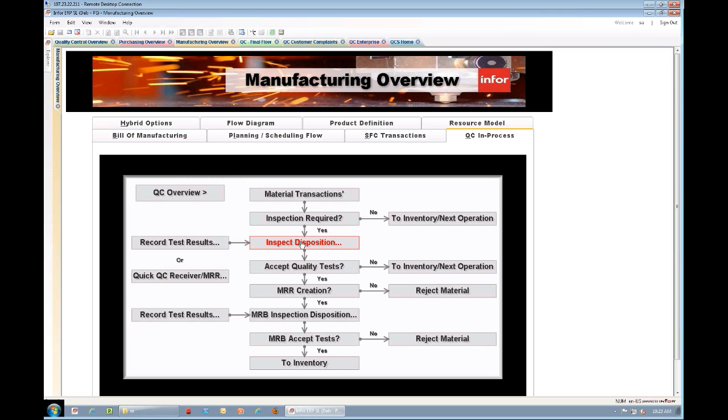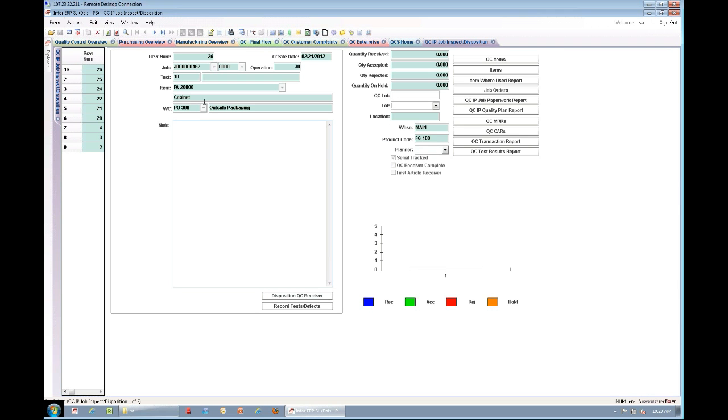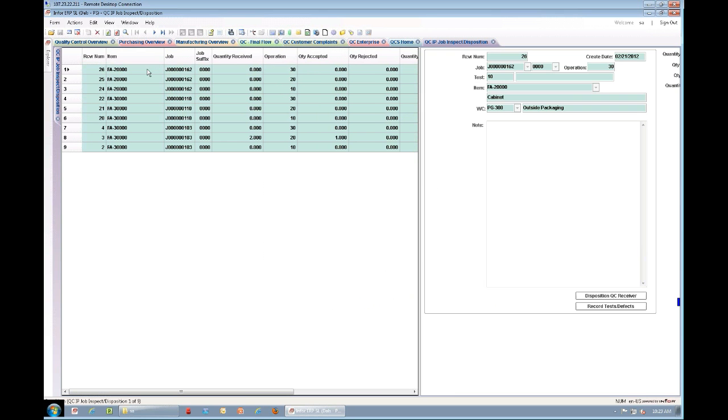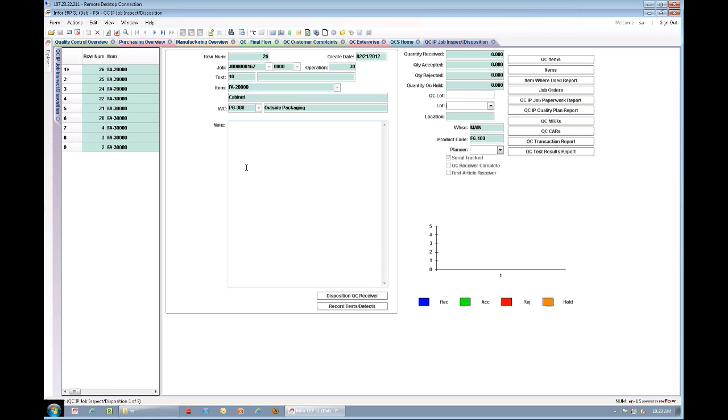So if we would go into the in-process job inspect and disposition, I slide this over a little bit, and you can see some receivers that are out here. You can see they're tied to a job and the operation for that job. So here we've got a particular material that is going to be inspected after operations 10, 20, and 30. And again, you can have as many or as few checkpoints in the inspection process as you need.